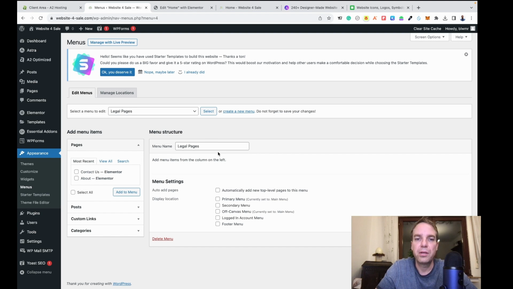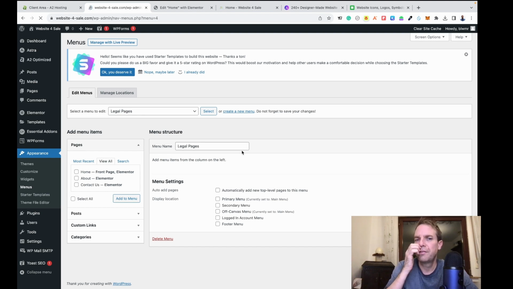Okay, now the menu is created and the menu is selected. You can see here, select a menu to edit. Now we are on the new menu, legal pages, not any longer on main menu. And then we could now add any site into the menu, but we don't have the right sites for this menu right now, so we will create it a little bit later. So it's okay. It's saved, I think. Yeah, it's saved. Of course, it's saved.